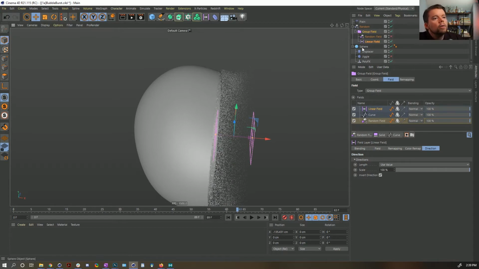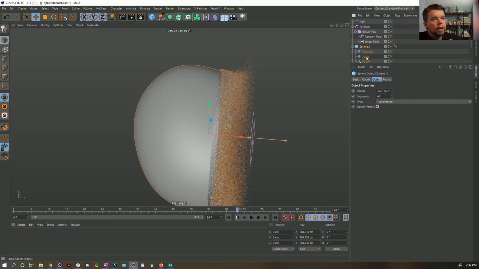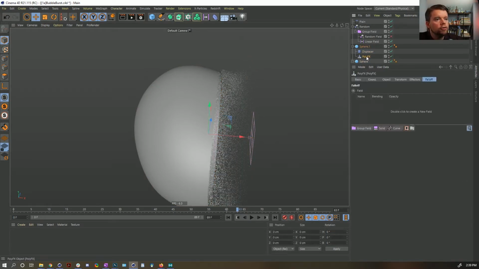Now, what I would like to do is I'm going to make a duplicate of the sphere, and I'm going to turn off the jiggle, we don't need the jiggle, we don't need the FX.